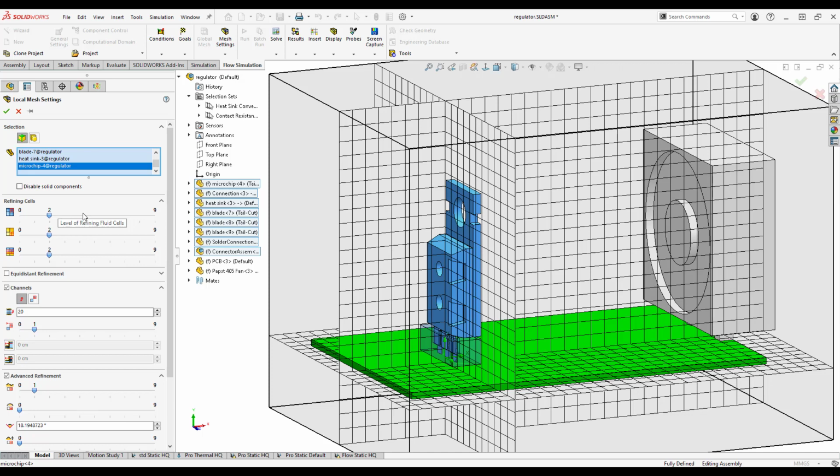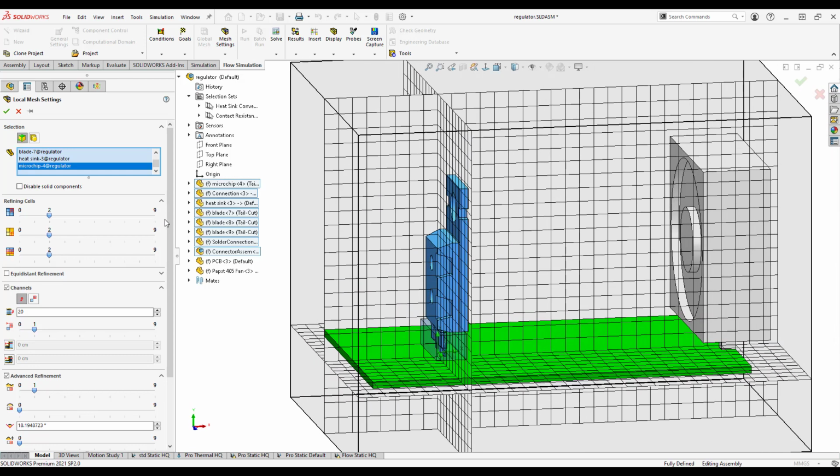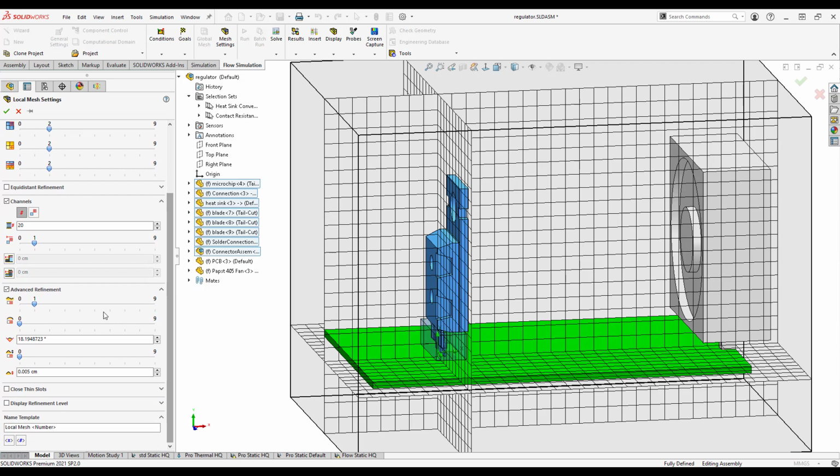So it's going to refine it 2 more times on those regions, refining this basic mesh that we're looking at here 2 times. And then on the advanced refinement, we found that the best numbers here for small solid features, refine it up to 4 times, and then for the curvature level, 3 is good, and the curvature criterion is 30 degrees here.